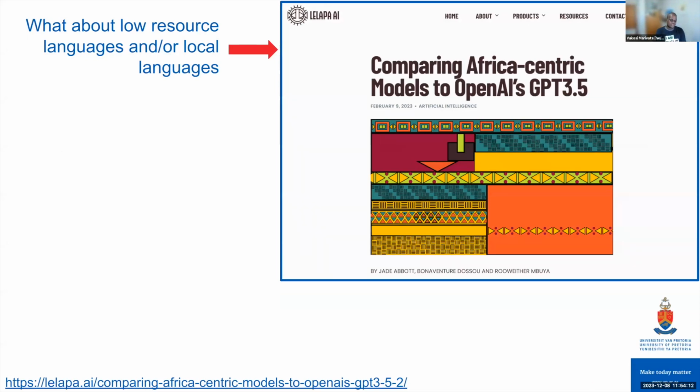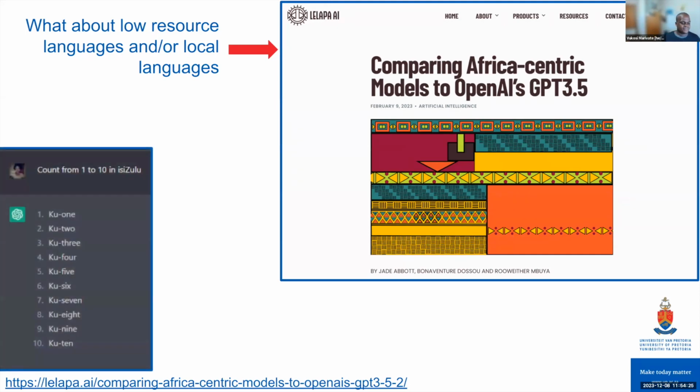What then about low resource languages? This is another problem that these types of models have. So here's some work that we did at Lelapa, just looking at prompting these models earlier in the year in isiZulu. Here's one from one of our contractors saying, count from 1 to 10 in isiZulu, and the response being Q1, Q2, Q3, Q4, which is not correct.